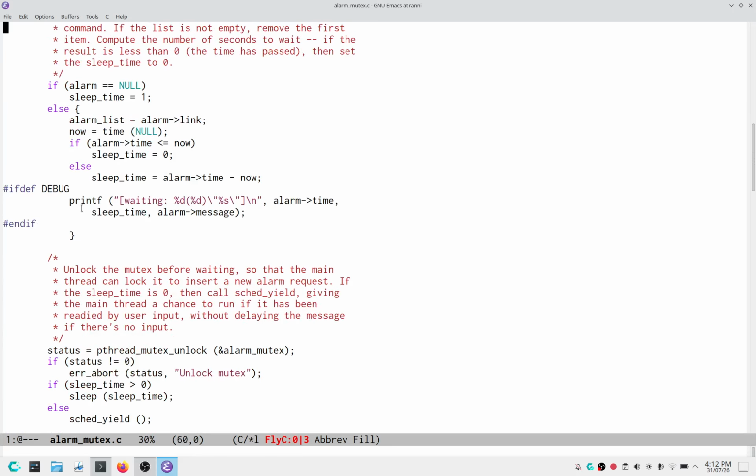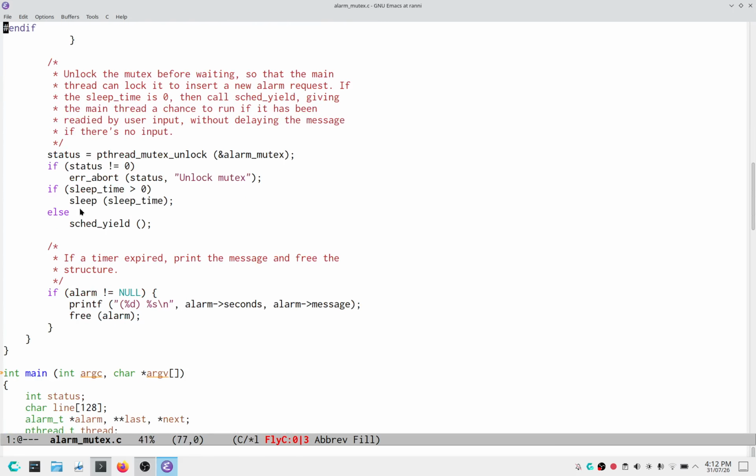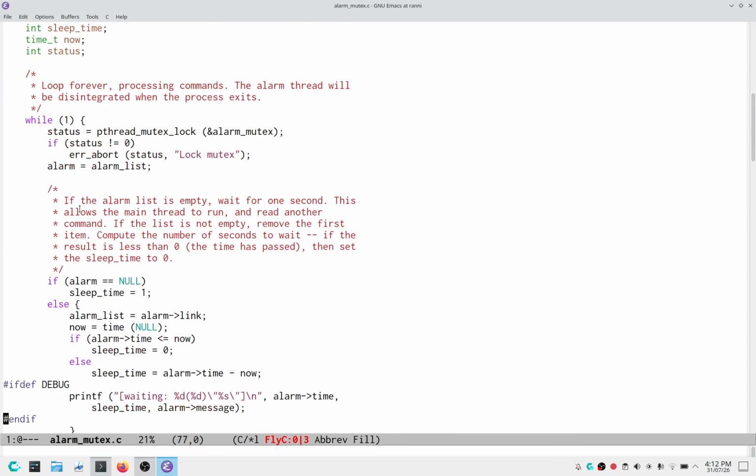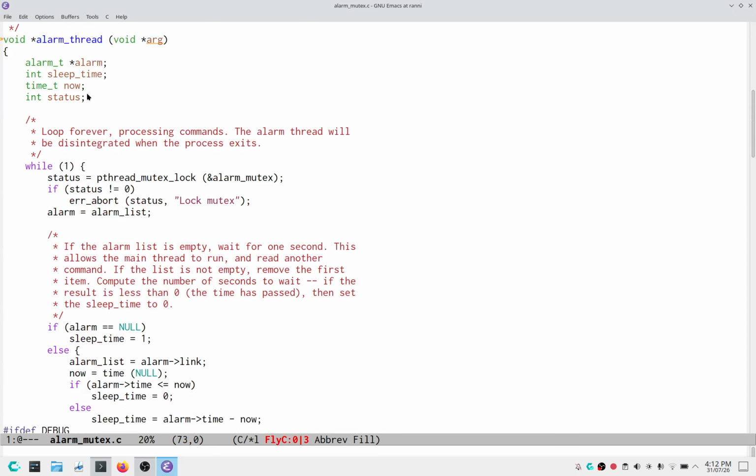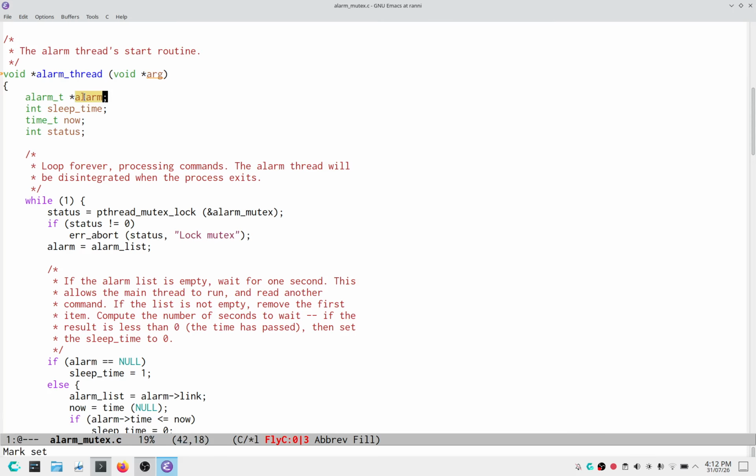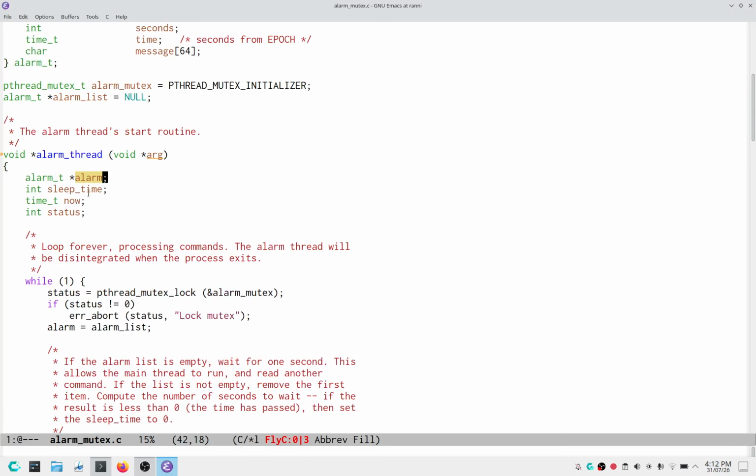Now, first we look at the alarm thread. So the thread now contains an alarm pointer, and we have a sleep time, we have now, and we have status.